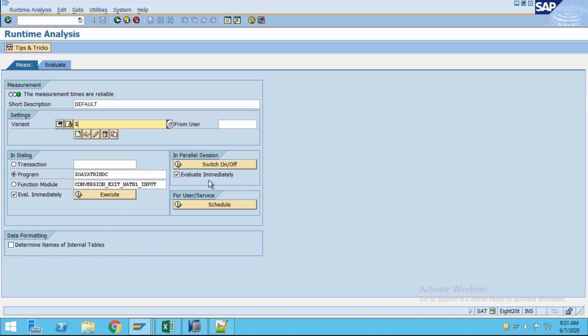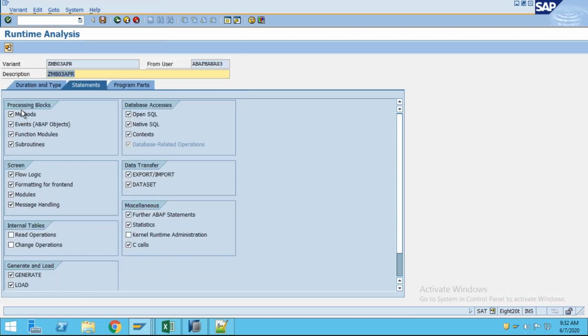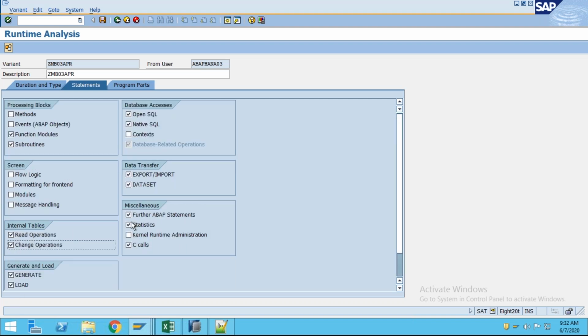If you want to create your own profile, so Z test profile, I'm just going to create ZMB03 APR. Click on this create button. Okay, and go to this statement, and here I want to trace only the open SQL and native SQL, and only these function modules. If you want to see the flow logic, that also you can. I don't want to trace the screen, that's fine. Whatever internal table I want to trace, based upon your requirement you can select miscellaneous, further ABAP statement, that's fine. Statistics, it is okay. Now export import I don't.